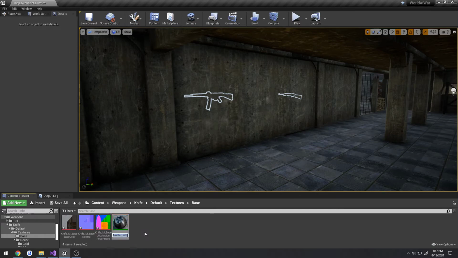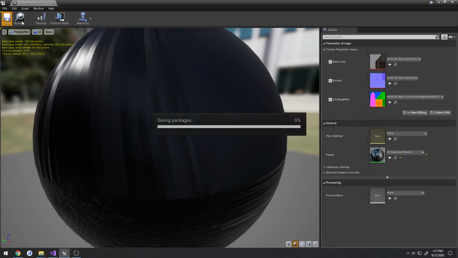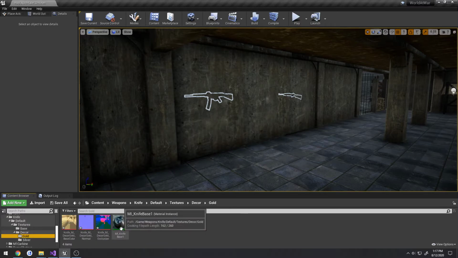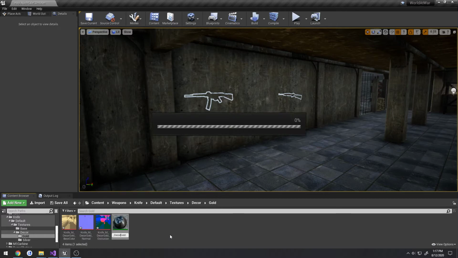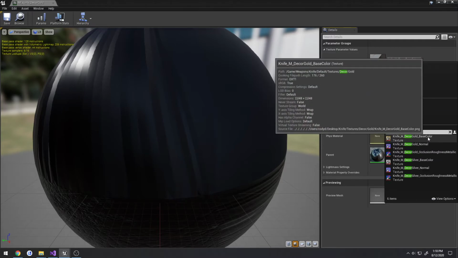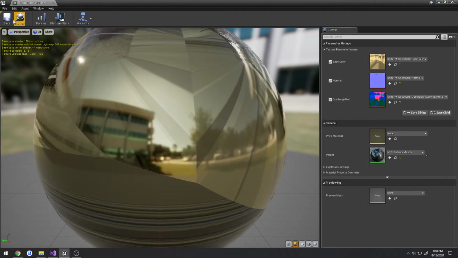So it's right here. Let's rename this one to mi_knife base. And everything should realistically be the same because it's already set. So I Control W, drag and drop it into the gold decor. Rename this one to knife_decor gold. Open it up, search for decor, and we'll have the gold base, gold normal, and gold occlusion.